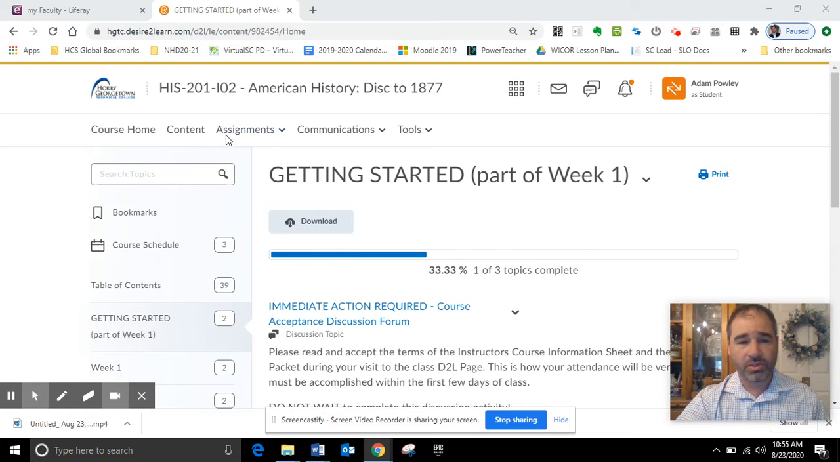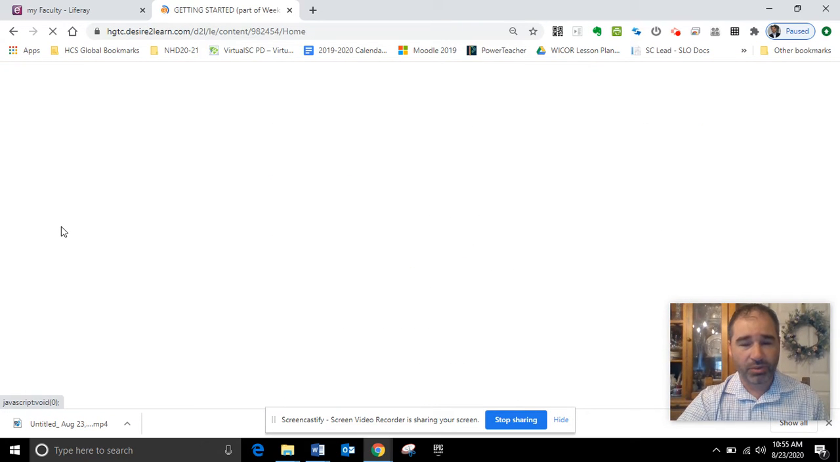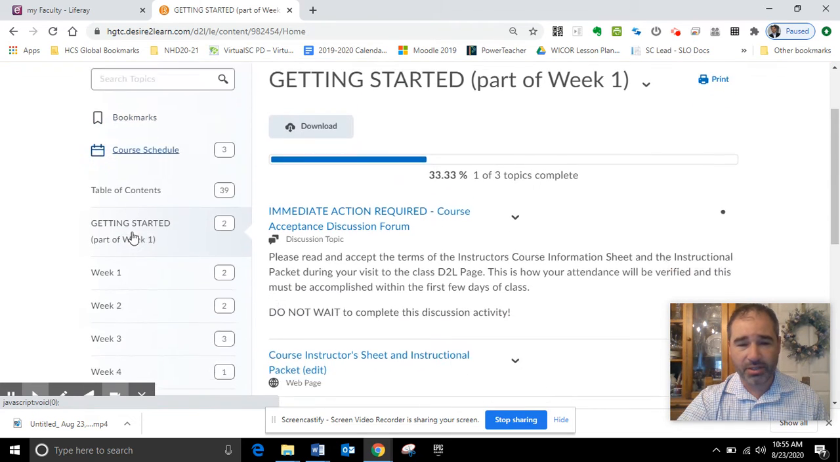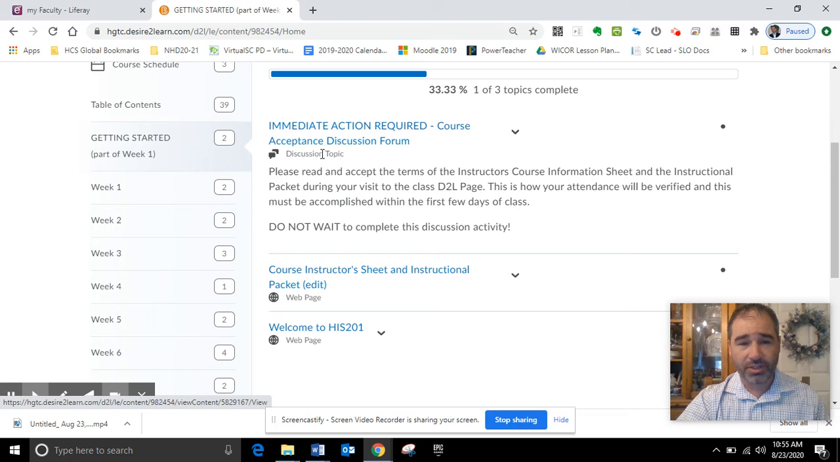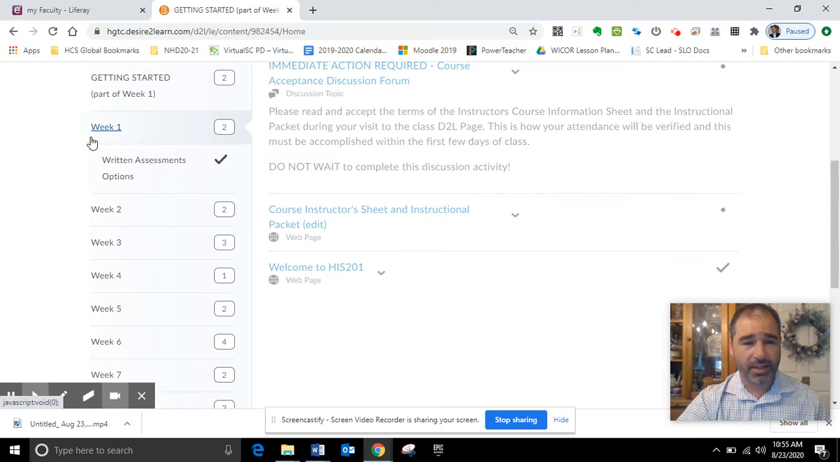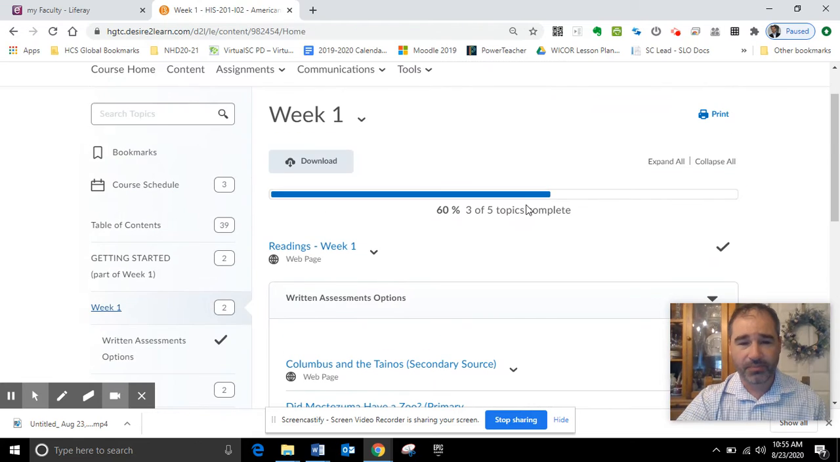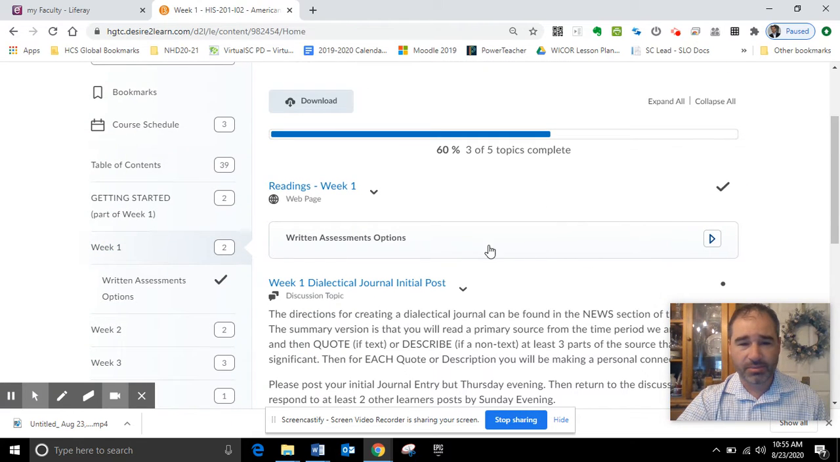So the course is really designed through this content section. If you look at the content button, what you should notice is that it's broken down by week, and you've already done the getting started page. If not, make sure that you go here and you go to the immediate action required so that you can verify your attendance. It's just a discussion forum that you say you've read the instructor's course sheet. Then it's broken down by week, and the getting started section is part of week 1, but there's not a lot to do there. And you should see something that looks similar to this.